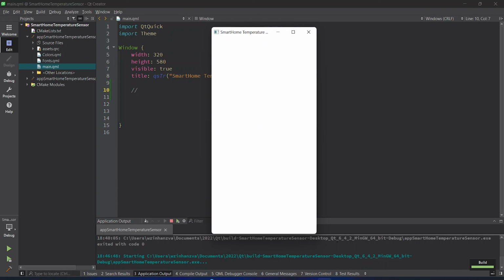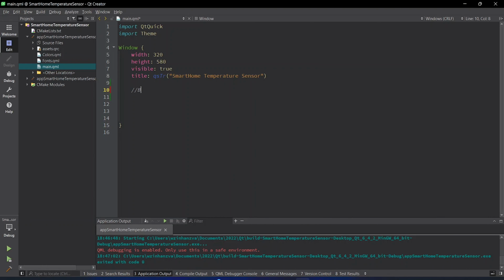So we're going to start applying our theme for this application. We're going to add a background to this window first. Then we are going to add our menu button, which is going to be at the left. Then we are going to have a layout, which is going to be our main layout here.